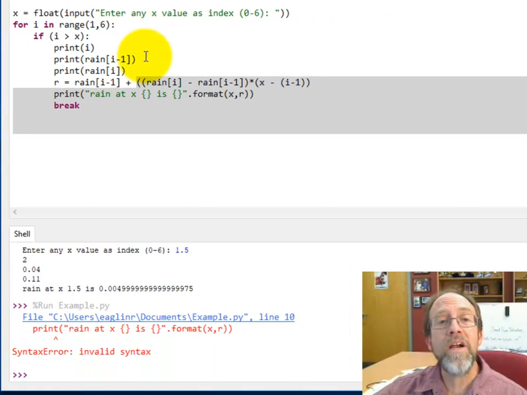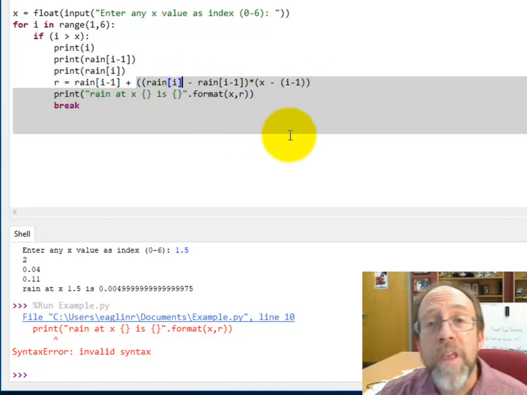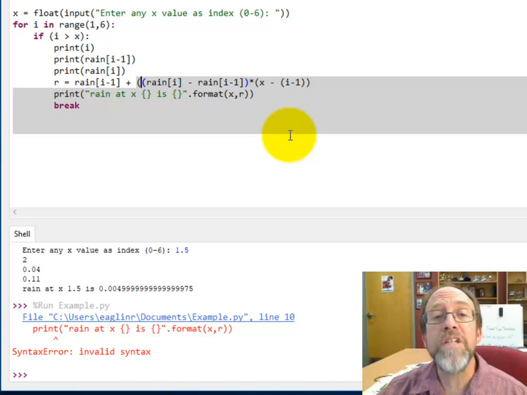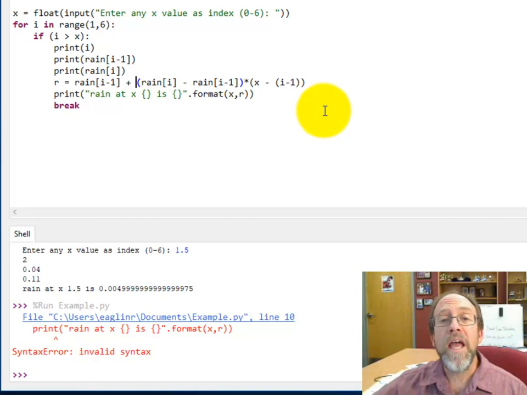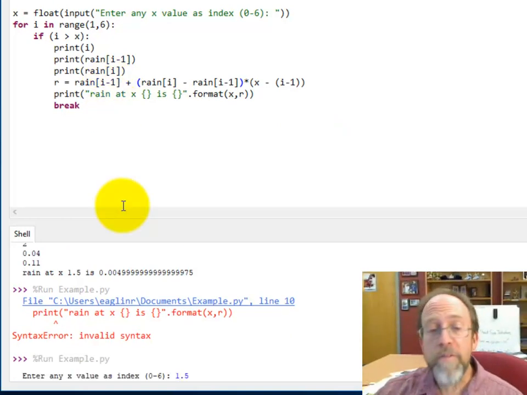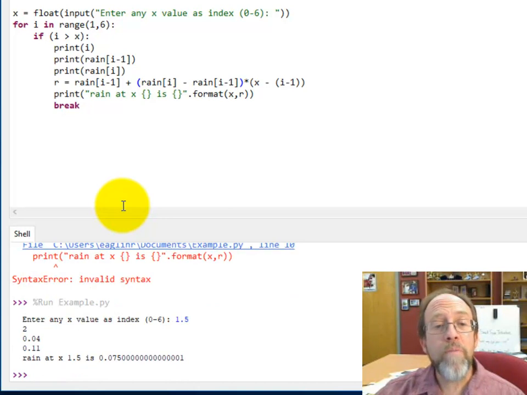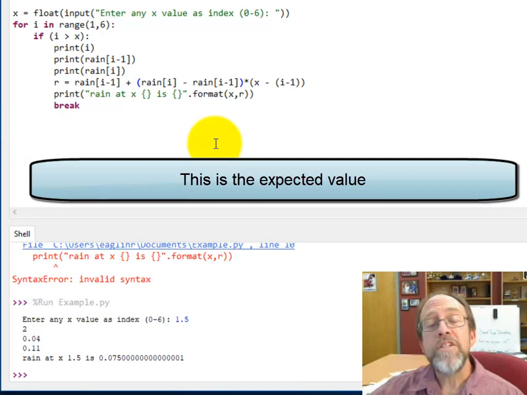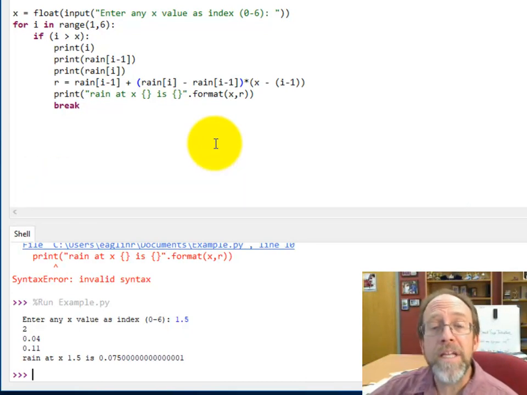Whoops, syntax error. I have invalid syntax. What did I do? I broke something. I probably broke something up here. Oh, I did. Now, in Thonny, you got some help here. Bracket closes with that bracket. You see that bracket right there? I got an extra bracket right here, and now I fixed that. So let's run. Okay, let's do 1.5. Reign at 1.5 is 0.075. Well, 0.04, 0.075. So the mistake was in the denominator portion of what I did.